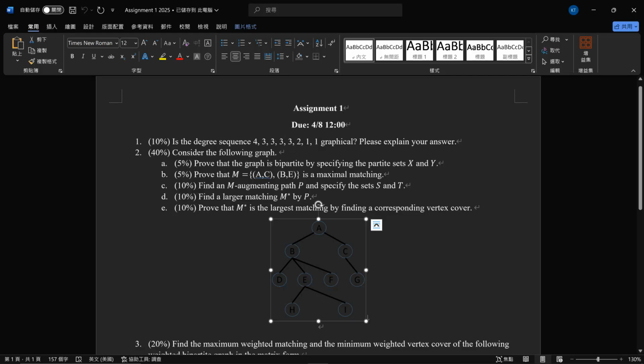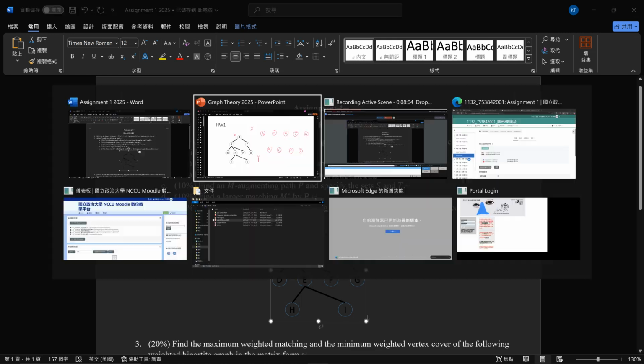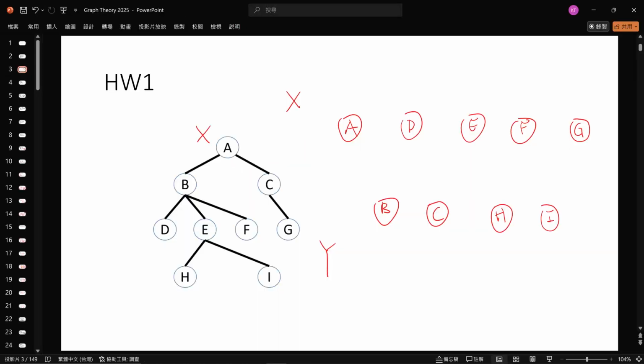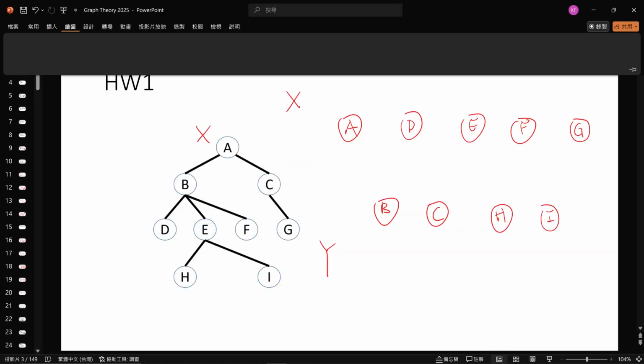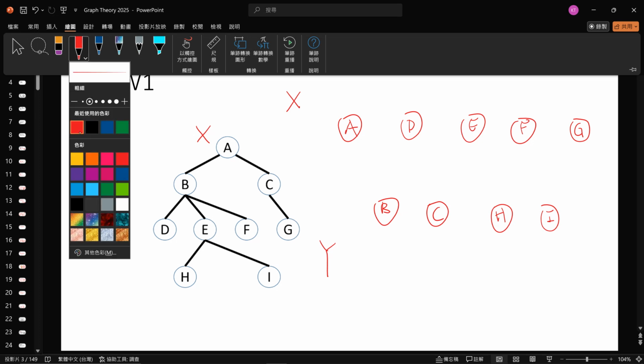Okay, so the next one is to show that the given matching, AC and BE, is a maximum matching. Let me first add all the edges.